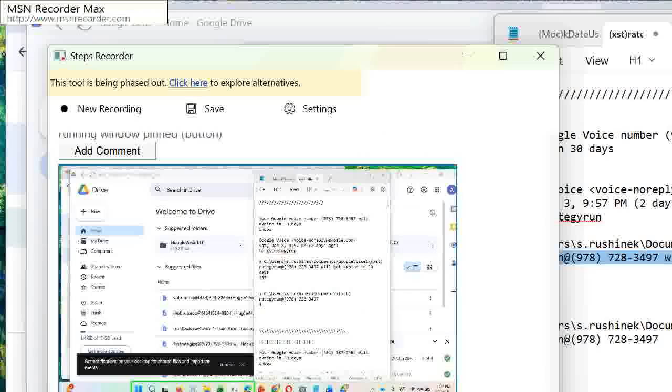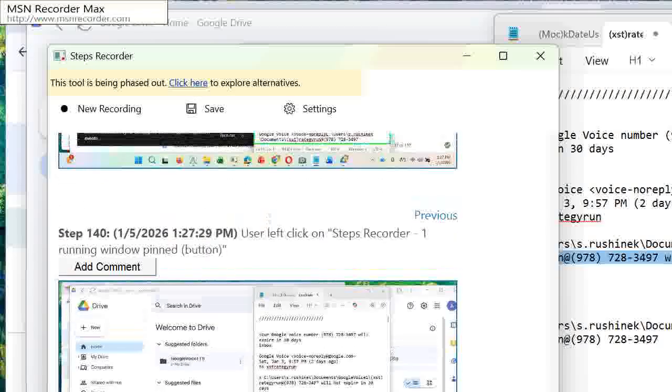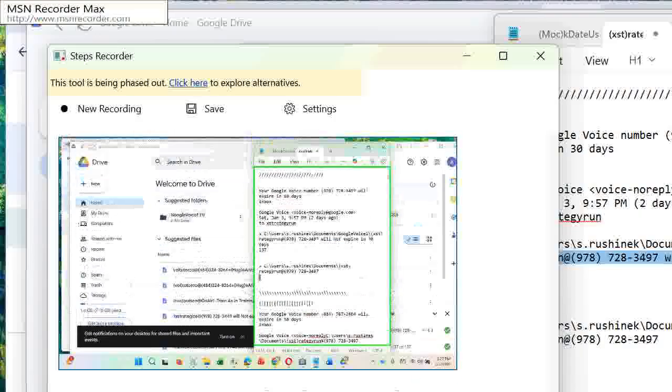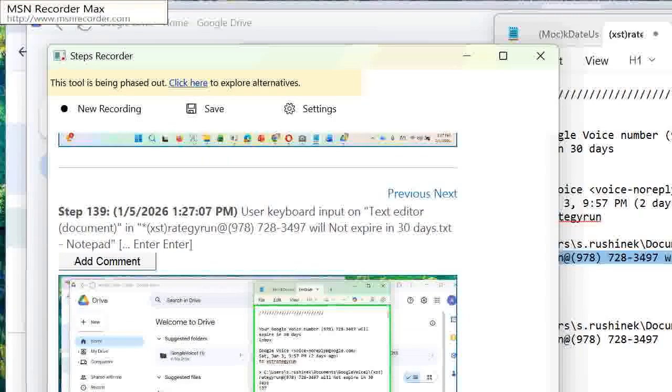was the last one, step number 140, and the step number in front of it was 139, and the screenshot for each one, everything looks intact. So I click new recording and start a new recording.